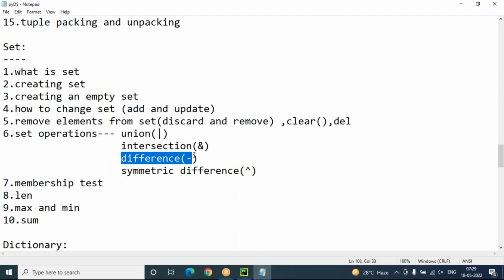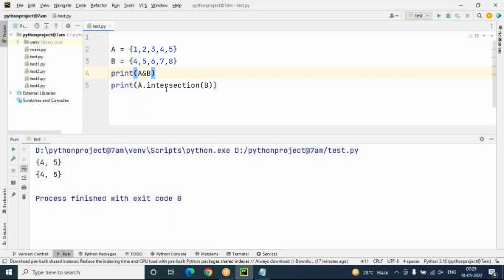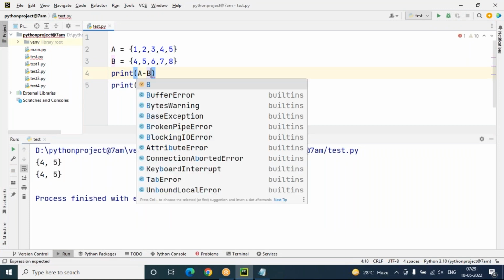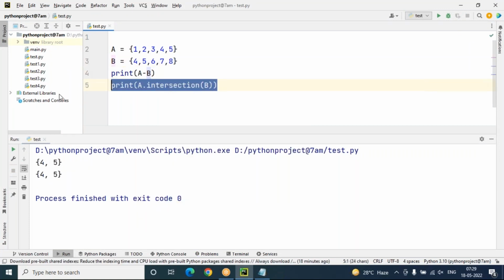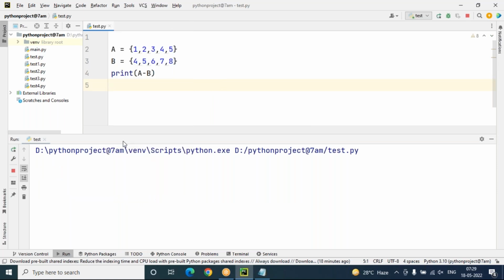Next, difference is there. Minus. Difference means, suppose here I'm taking A minus B. The values which come from A which are not present in B. Now we can see 1, 2, 3 values are coming in A minus B. But 4, 5, why is it not coming? Because it is present in B.